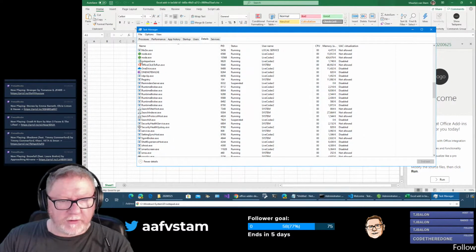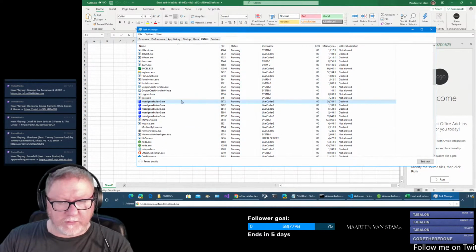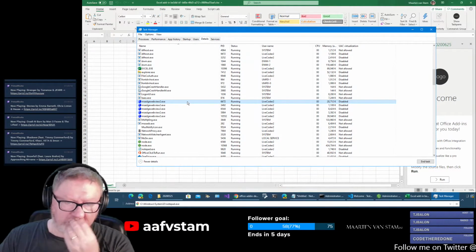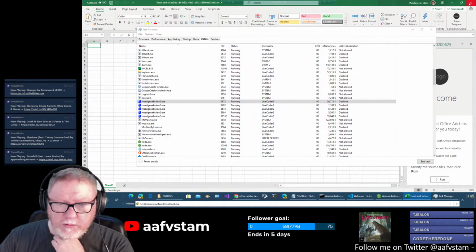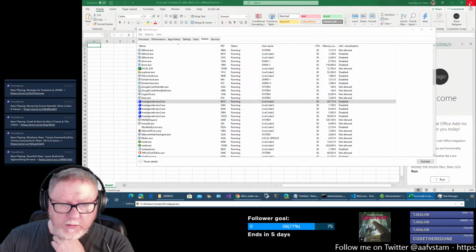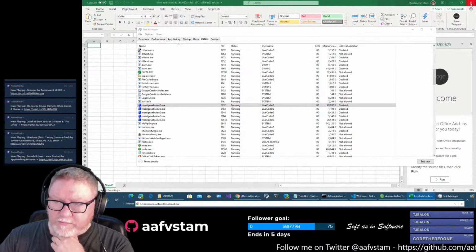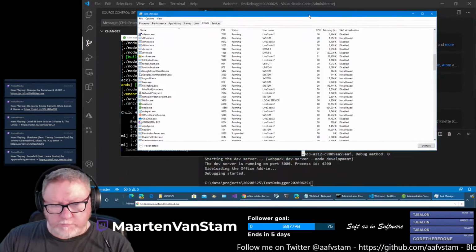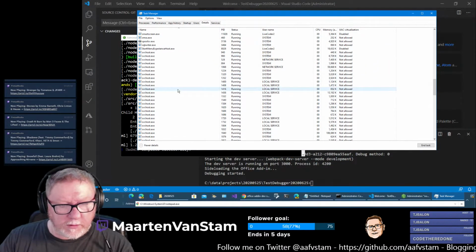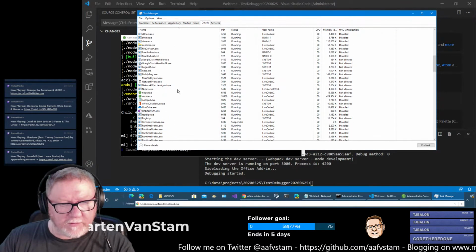So default apparently is not enough. Oh, it does have Microsoft Edge WebView in here. So if I close this, I said if I close this, don't save. Now all your WebView entries are gone, I think. Is it?